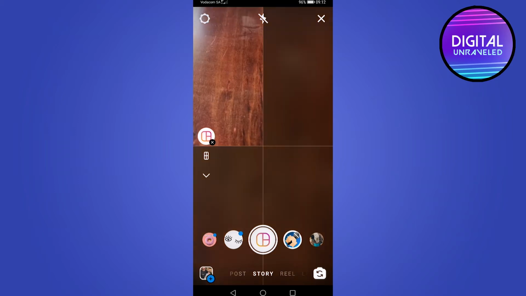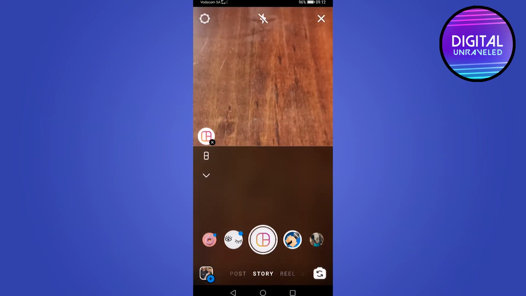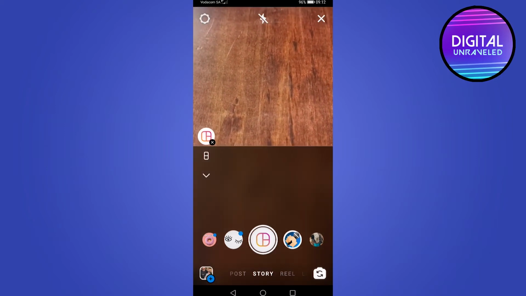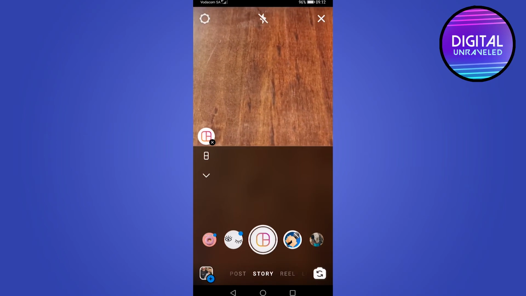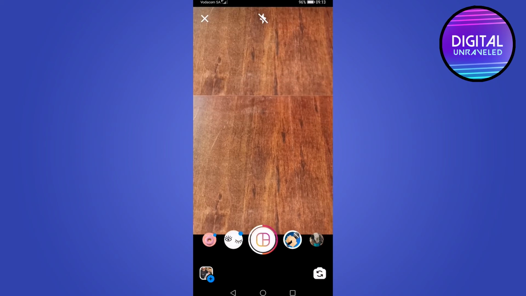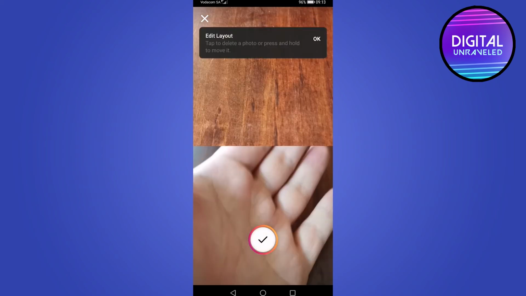And you can see a small little rectangle button underneath this layout button. If you go ahead and tap on that, you can change it how you want it to look. So let's just say you want to include 2 pictures within your Instagram story. You can go ahead and do that by taking the first story right here. So I'll just take a quick photo. And for the second story, I can just do something like that. And just like that, I have 2 stories within my Instagram story.